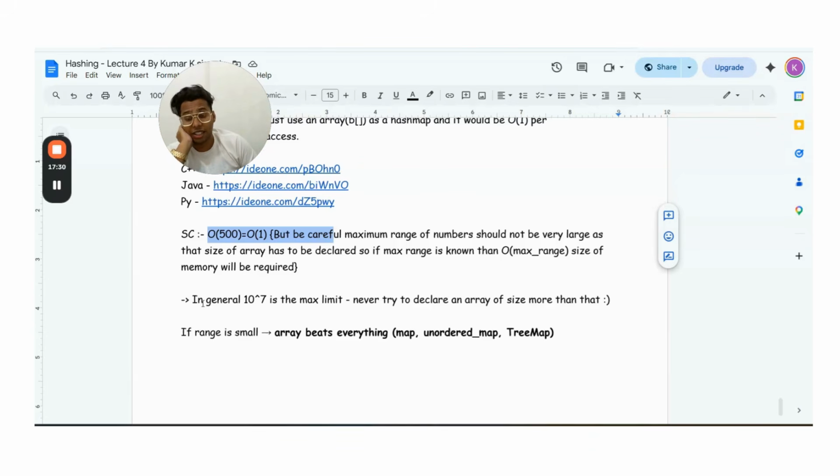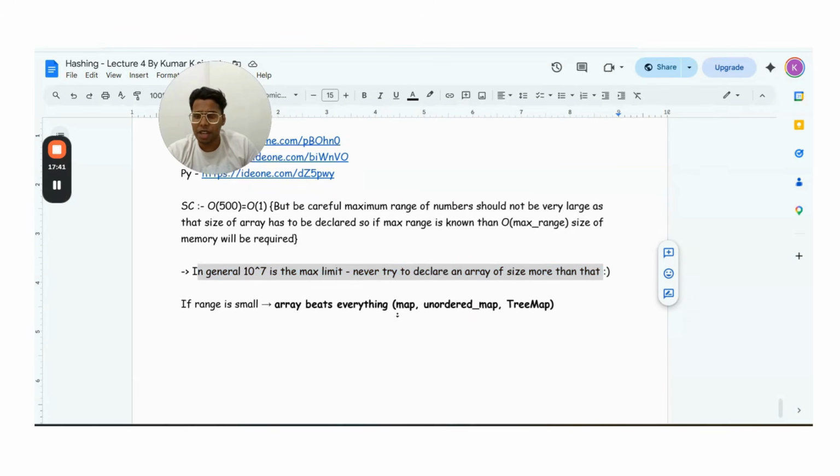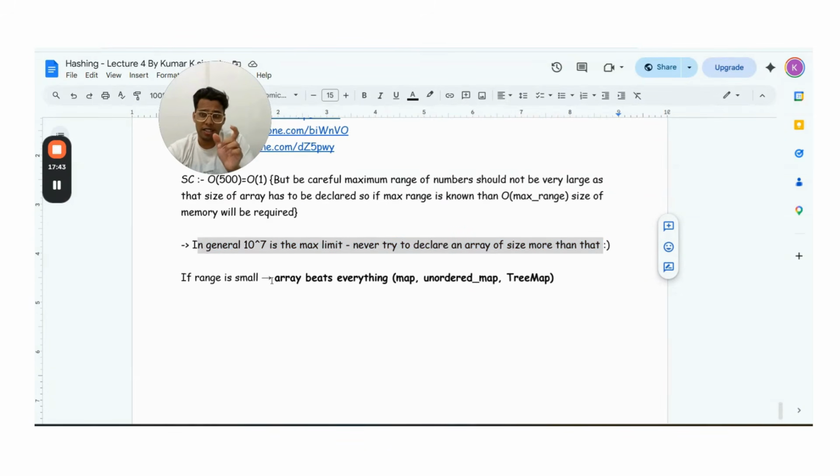In general, this thing is not shared with students, but I'm doing this because you are learning from this brilliant course of ours. In general, 10 raised to 7 is the max limit. Never try to declare an array of size more than that. If the range is small, guys, like 0 to 500, array beats everything: map, unordered map, tree map.